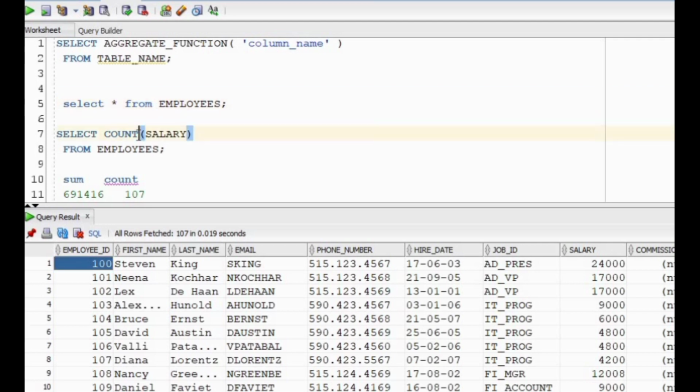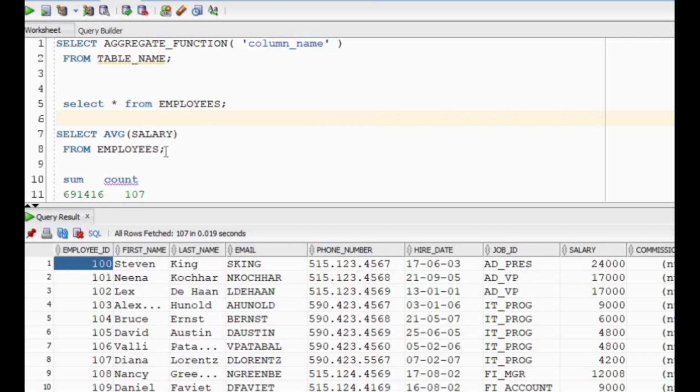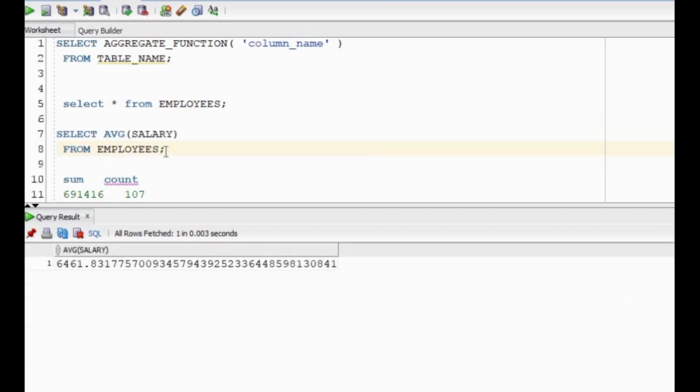Now we will see the average function. This will calculate the average value in the salary column, or you can say the mean value. It calculates it by sum divided by count, so you will get the average value, right? Average is equal to sum divided by count. If you do sum, we got 691416. If you divide by the count, you will get the average value 6461.8317. So this is how you can apply the average function and get the average value in a particular column.